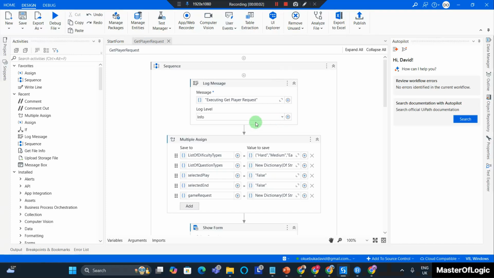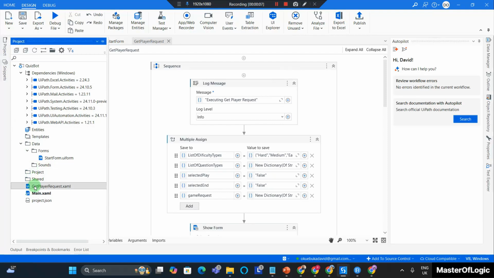Okay, just a bit of cleanup and we are almost done. I'm going to go to the project panel and I want to move the get player request into the project folder to keep things organized as planned.